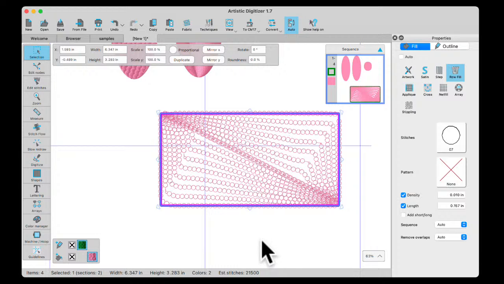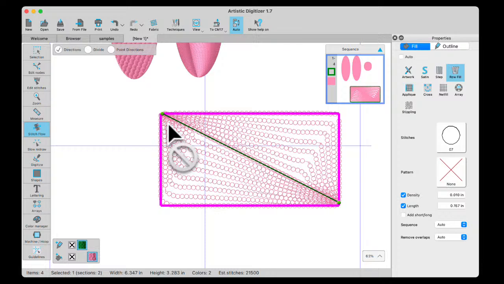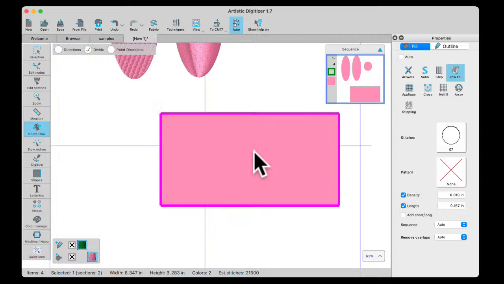It doesn't have to be a square or a circle. It can be an irregular shape as well. It doesn't have to be one of those kind of straight shapes. So let's go back to Stitch Flow. I'm going to take the divide off of there. There we go.